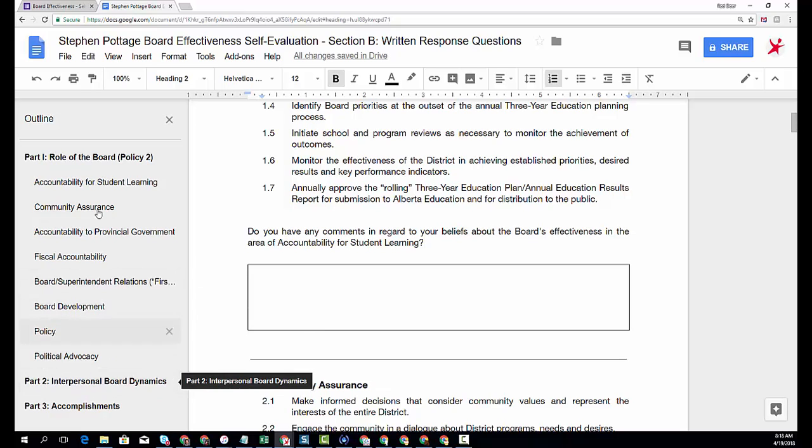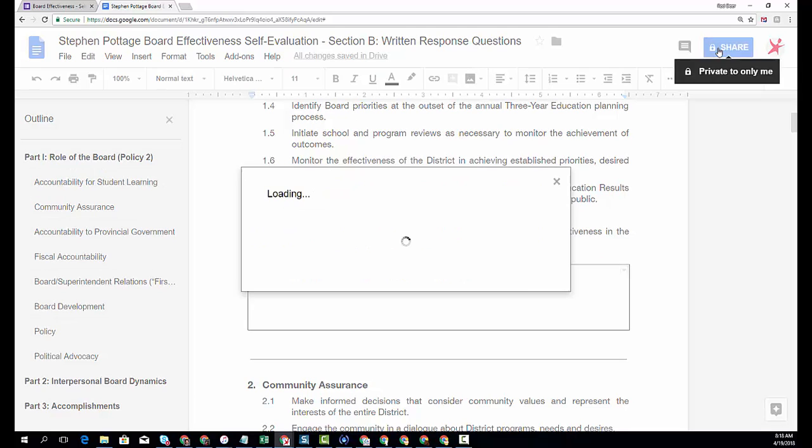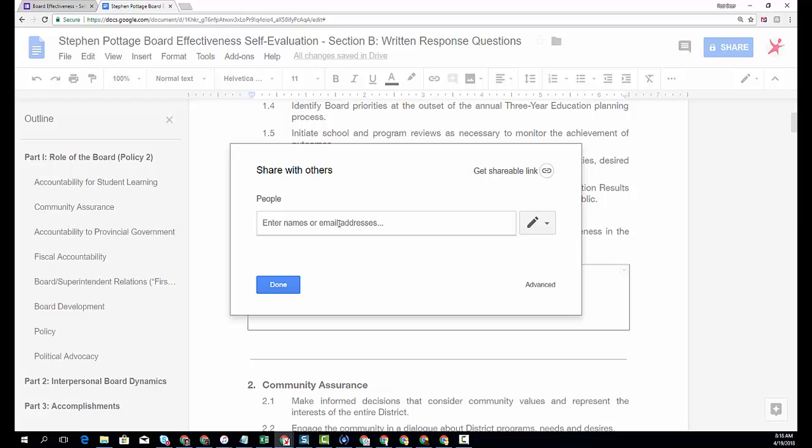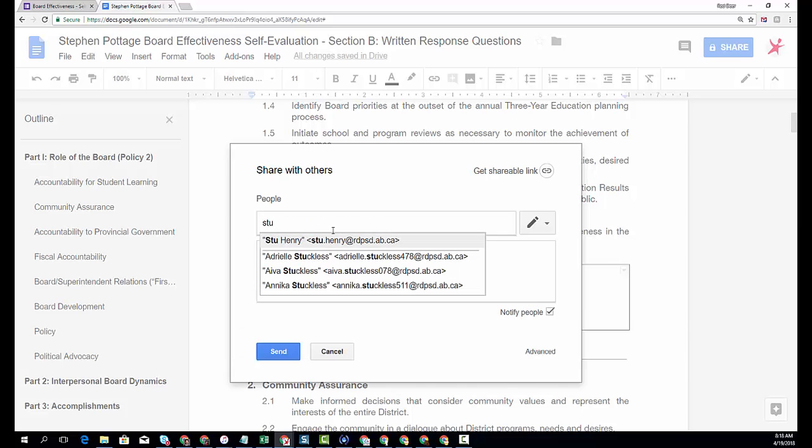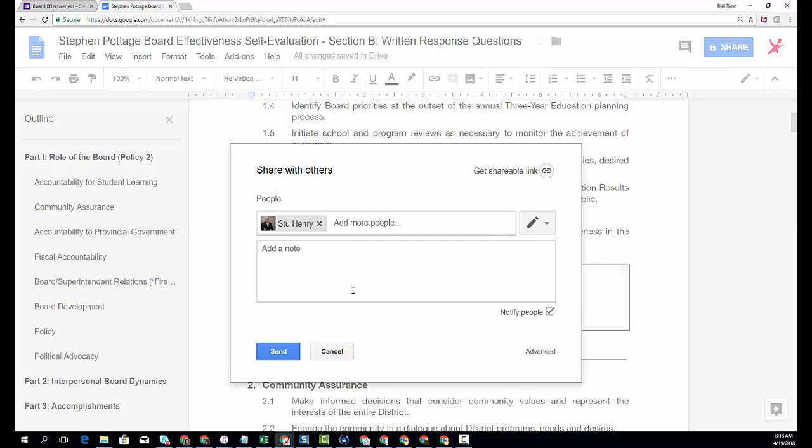So when you have completed filling out the written response of section B, the last thing you need to do is hit the share button. You're going to share this directly with Stu. So you're just going to put in Stu Henry. Okay, leave everything exactly the same and hit the send button. I'm not going to do that right now because he would get this, which he doesn't need.